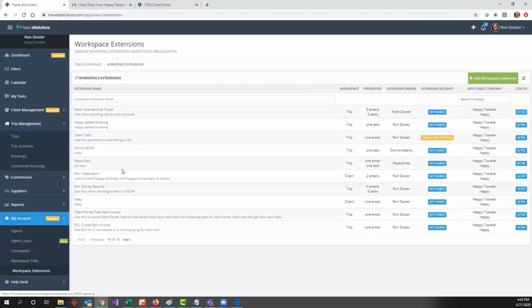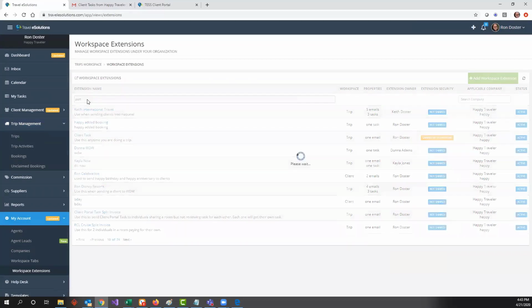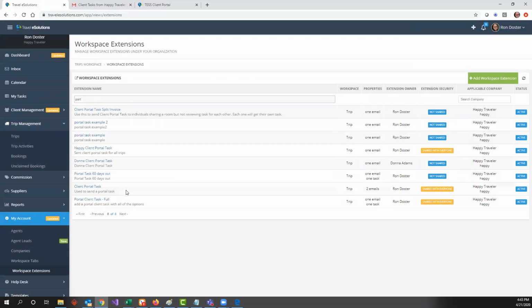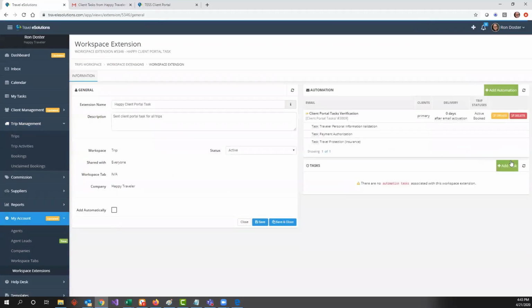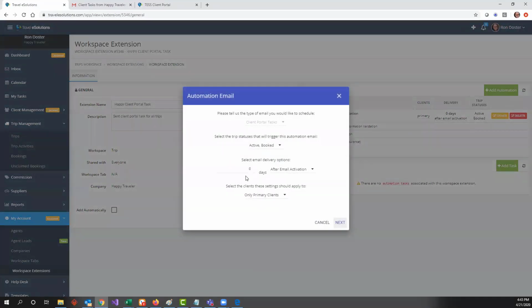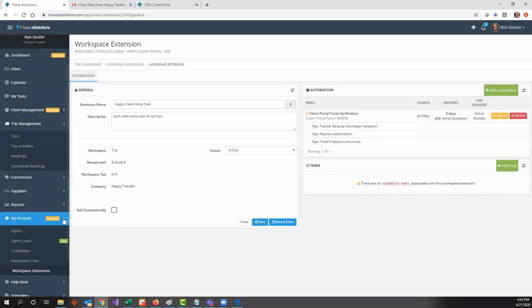So let's look at this client portal task. Here I've got the happy client portal task. And then I'm going to come up here and click update so I can review it. So I did this, but notice here it's only primary clients. Okay, so I can't use that one because it's not going to send it to anybody, right? Because there's no primary client on there.